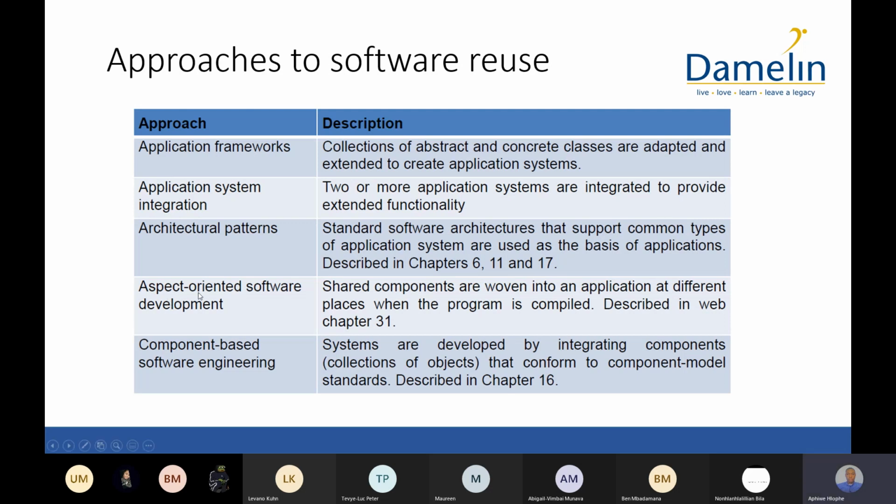And aspect-oriented software development says shared components are woven into an application at different places when the program is compiled. So this kind of reuse only happens once the software is being compiled. Then we have component-based software engineering, which involves reusing or integrating components that are compatible. This is a separate chapter and study unit altogether. So when we get to that study unit, we're going to elaborate more on it. But for now, all you need to know is it's integrating these components together.